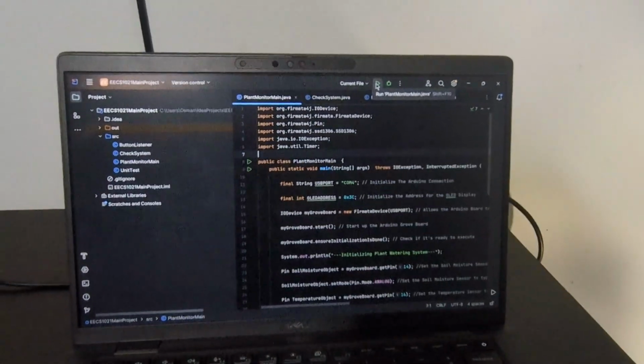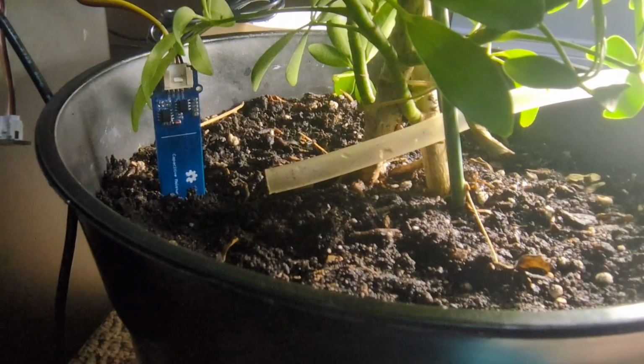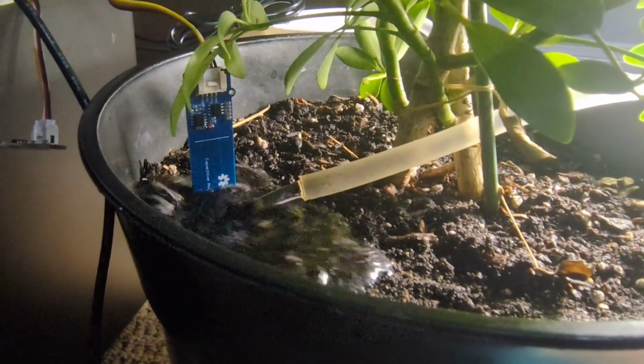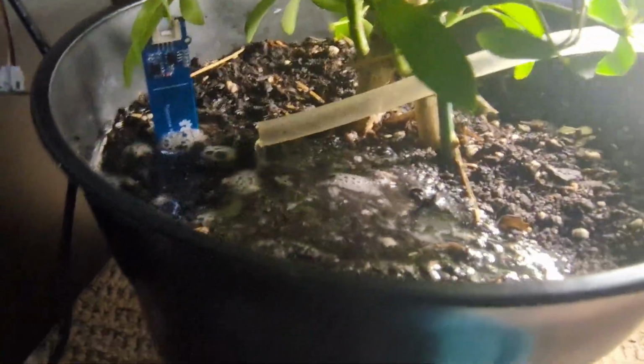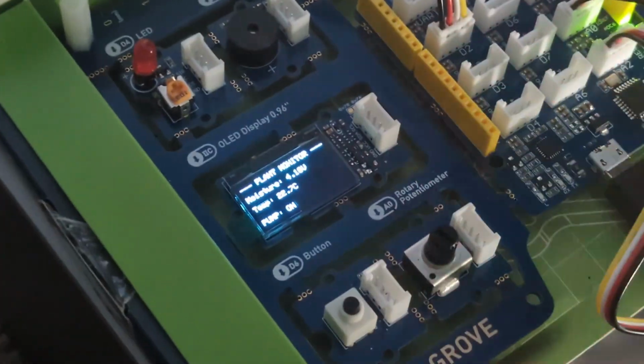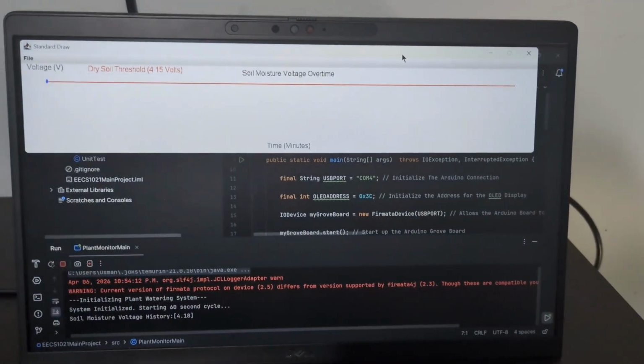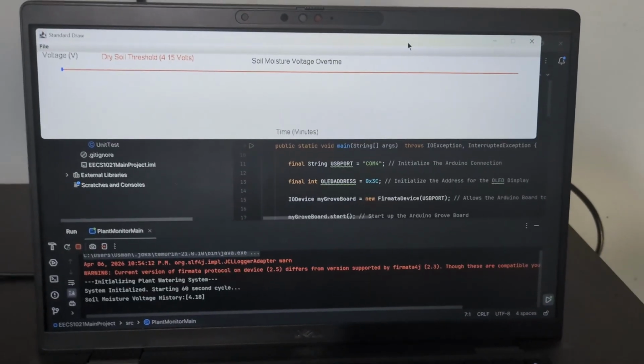So this is my demonstration. Water got dispensed. Let's check the OLED display. We can see that it's 4.18 volts before and the pump was on, so that's good. 22.7 degrees. And then this is the graph that got created. And at the bottom we can see our history and stuff.